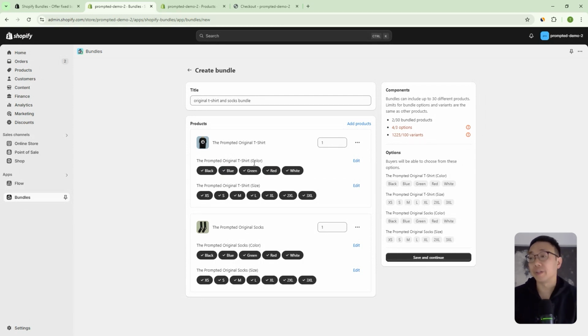Now there's a few things going on here that we have to watch out for, and that you'd have to consider for your own bundles. So first off, you can see here that we've got these warnings or errors. We're saying that we can have up to 30 bundled products. We're only using 2, so that's fine. But we're using 4 of the 3 options that we can choose, and over 1,000 of the 100 variants we can choose. So bundles behave like products, which means you only have 3 variant options that you can select from, and you can have up to 100 variant options, just like a regular product.